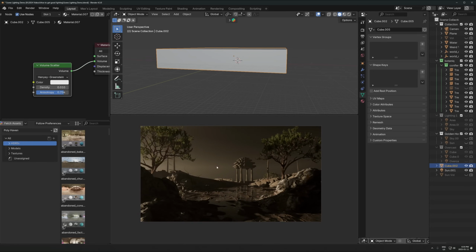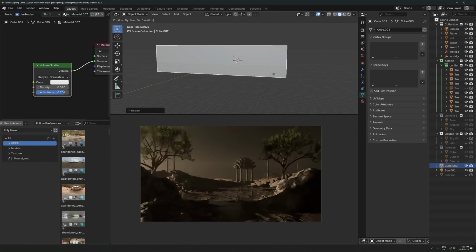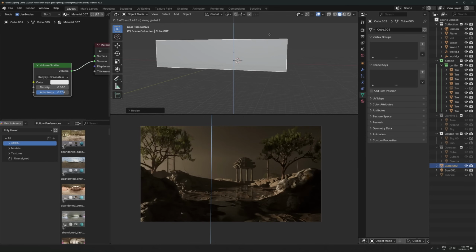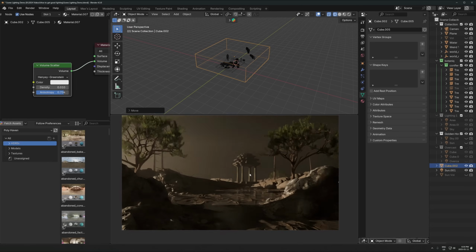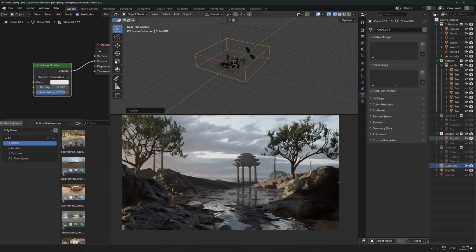I'm getting a weird line in here, so I'm going to make the volume a little bit taller to soften that out if I can. And maybe even bring it in a little bit more like this. Okay, so that has definitely helped, but the background is fully blank, and that's a problem. So to deal with that, I'm going to bring in a sky.